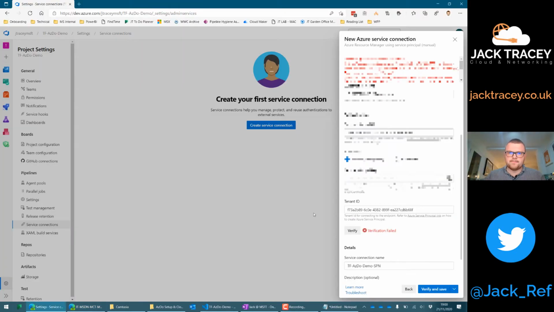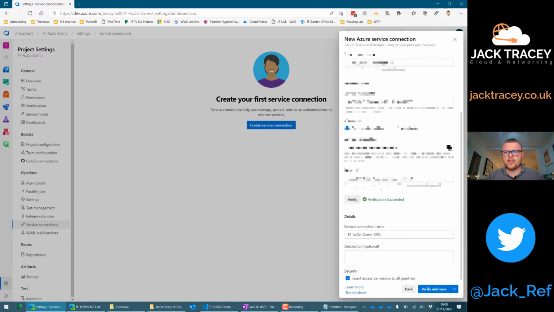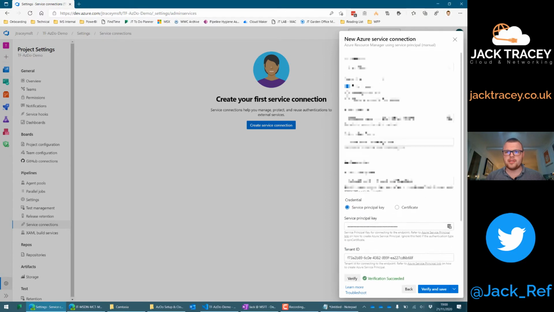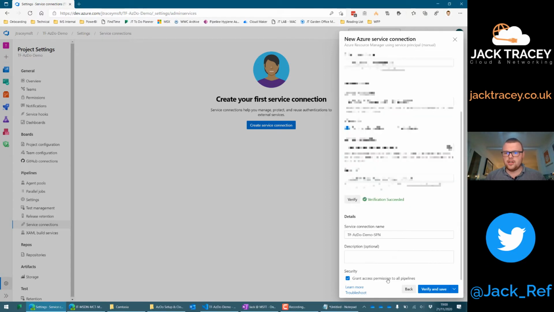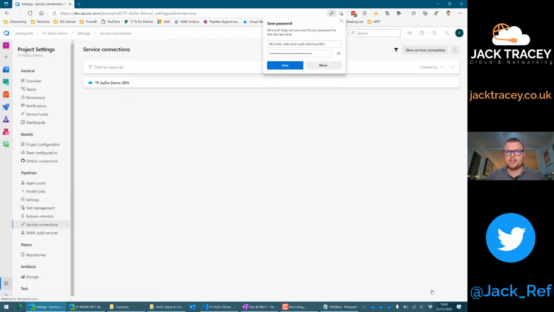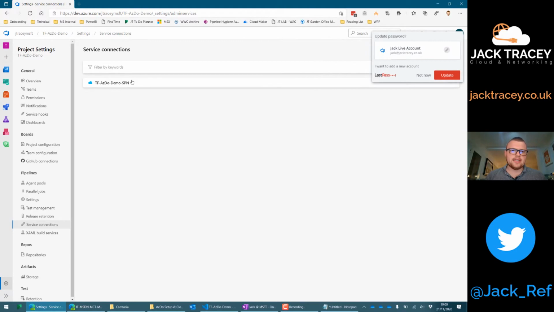So let's go back into the portal and click verify. And great, that's already taken effect. So it now is confirmed it's got permissions over the subscription that we specified up here. That's all looking good. And we're going to say all of our pipelines can access this permission as well. So let's verify and save. And great, that is now created.